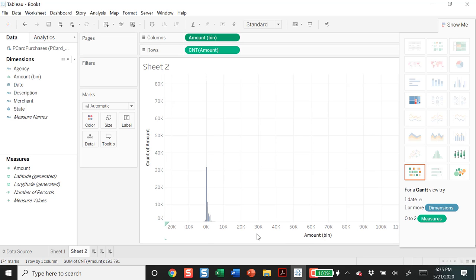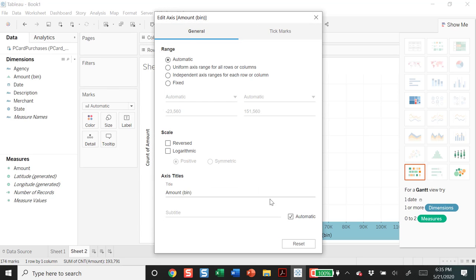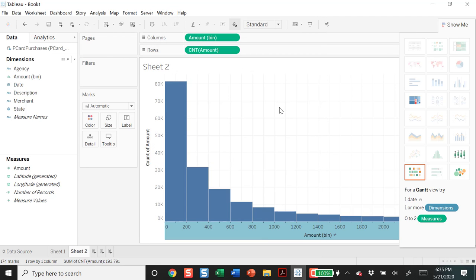Now, it's all squished over there. We don't want that. I'm going to go here and do edit axis, and we are going to make it start at 0, and let's just make it end at 2800, in which case we'll have something that will resemble what we see in the book. I can actually close this. If you do reset, you go back to amazingly reset.